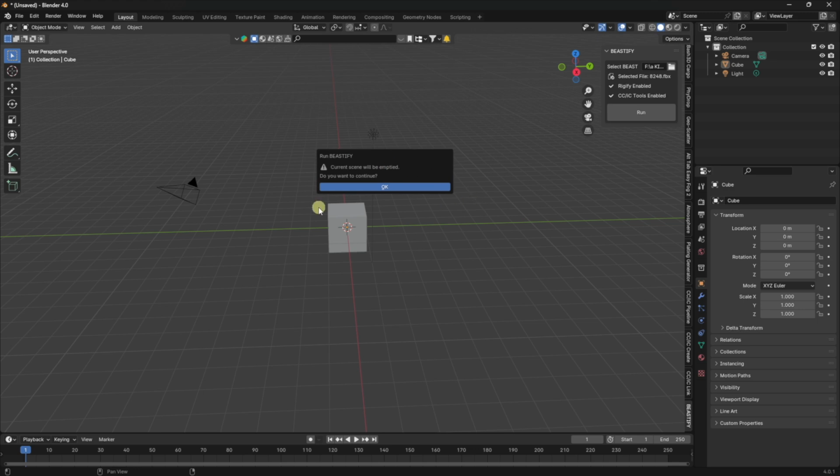It says current scene will be emptied. So keep in mind, when you're using the Beastify add-on and you're using the new rigs in this way, whenever you insert your beast into the scene, your whole scene will be emptied. So you can't start by building your scene. You really have to start with importing your beast into the scene, and then you have to build your scene around your beast.